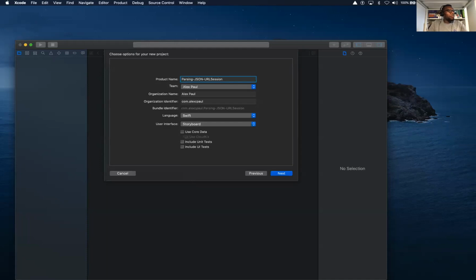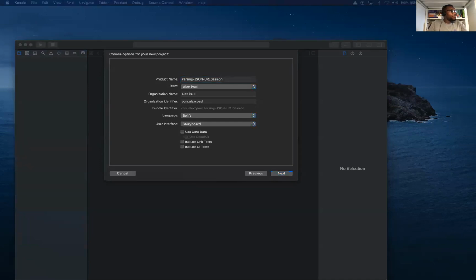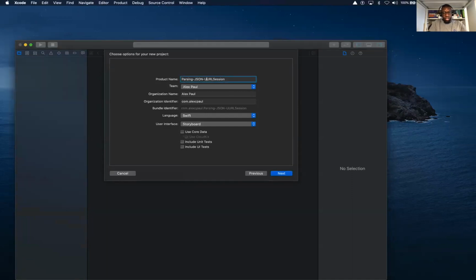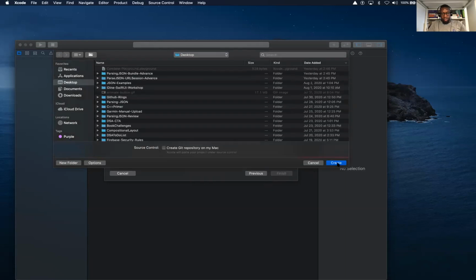Let me make sure that name coincides with everything we've been using. Give me 1 second. Just want to keep it consistent. Parsing JSON using URLSession. This is good. And go ahead and click next. Again, we're not adding unit tests. We'll add it after the fact. And create.